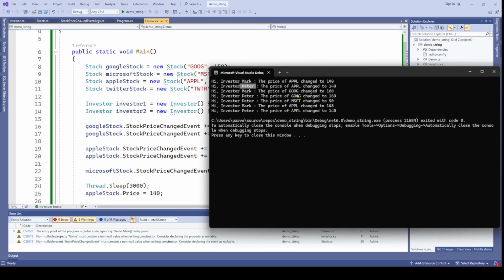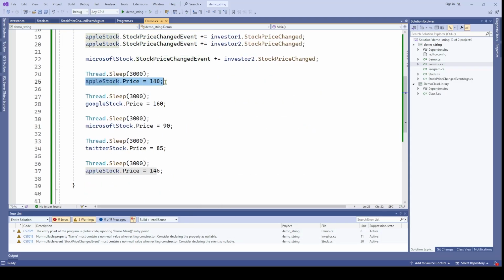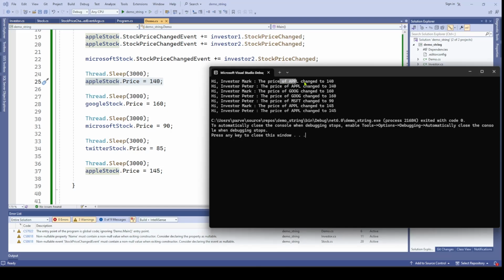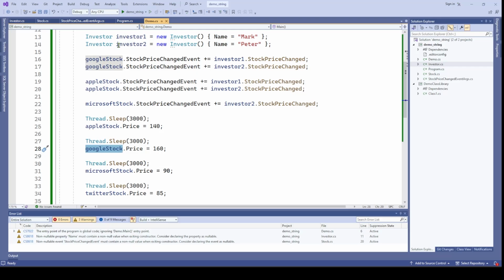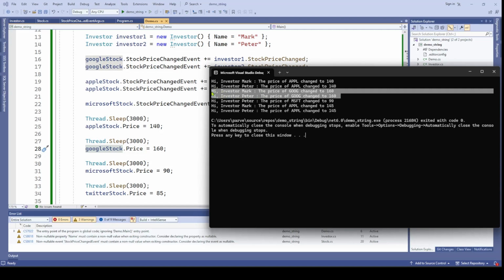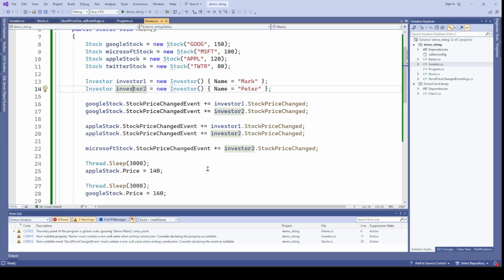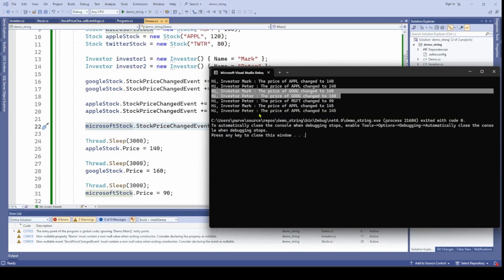After that, we have received the event for Google, because if you see the sequence here, first the Apple stock was changed. That's why we received the event for Apple. After that, Google stock was changed and both of the investors were subscribed to Google stock. That's why we are seeing Google price changed. Okay, so both of these investors were notified. And if you notice, the second investor is subscribed to Microsoft stock also, right? But investor one was not subscribed. That's why, if you see, Peter was notified for the Microsoft event and Mark was not notified.